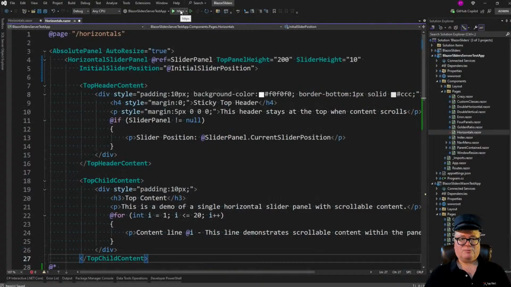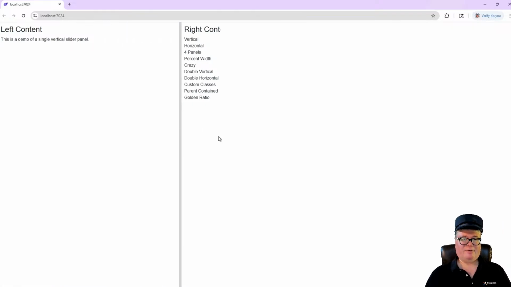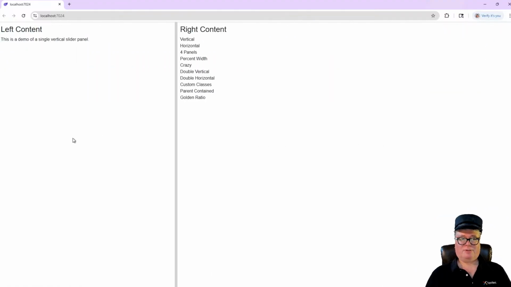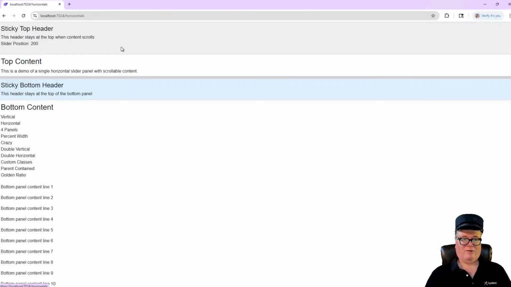So let's just run this, and I'll go through all the features that are in the demo, just in case you didn't see episode 40 and you're curious about how this thing works. So here you go. You've got a slider. This is a vertical slider between 2 panels, and you have control over all of this stuff, the width of the slider, the content of the slider. In other words, if you want to change what this is, you can do that. All sorts of things. Okay, so here's horizontal.